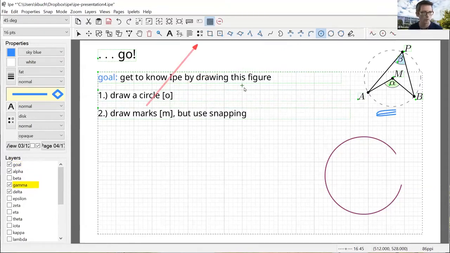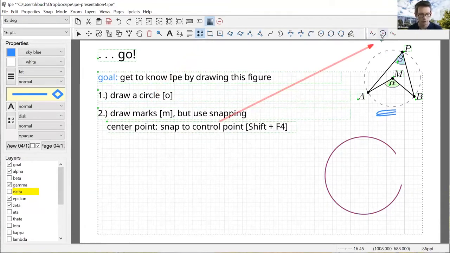Okay, then we want to draw these points here. These 1, 2, 3, 4 points. For that, I use a mark. So that's here, or I can just do M. But now the problem is, how do I get the point where I want to have it? And for that, there are these cool snapping features. So for instance, this button here, there I can snap to a control point. So you can also do Shift F4, press on that button.